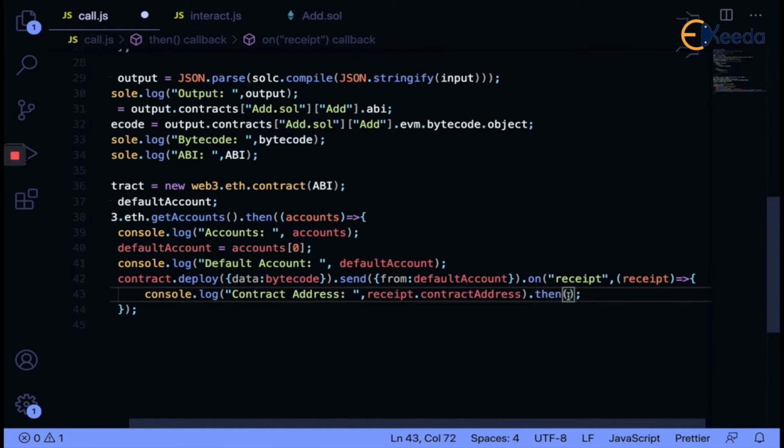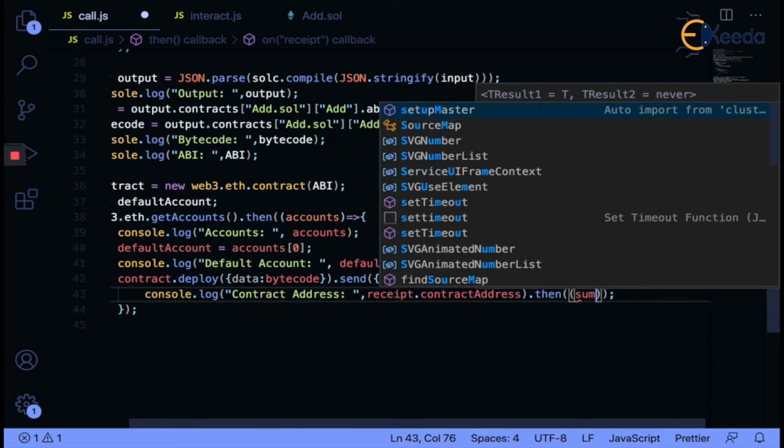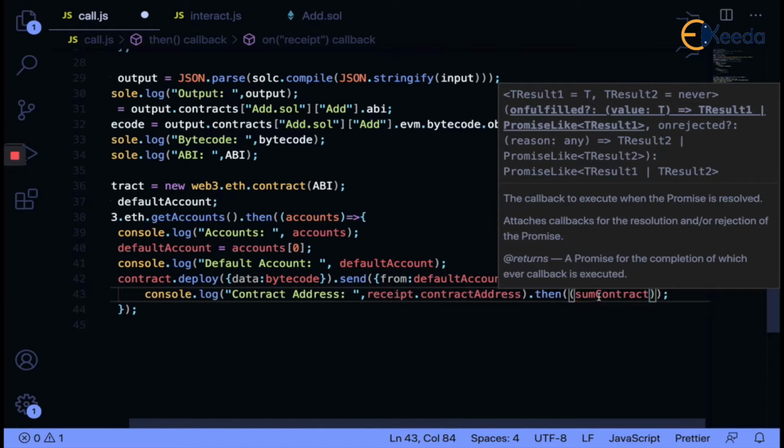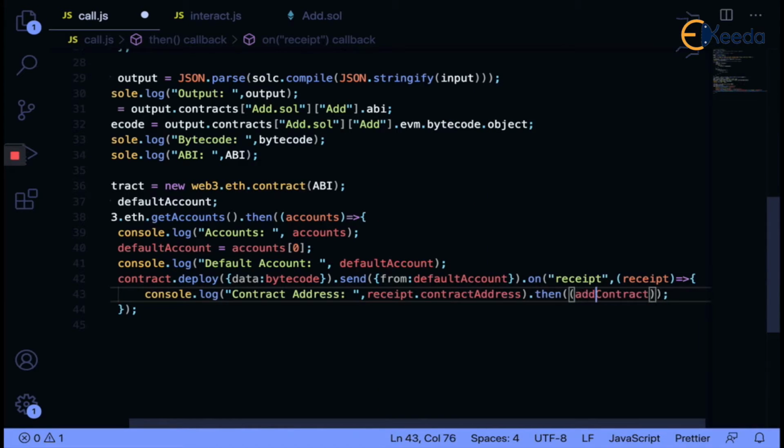Now within the then, I can open this and call it some contract, or let's say addContract, because it's an addition that we are doing. Arrow function again, and within this I'll be able to call and talk to the contract from here. So for that, I am going to use the call, sum, and everything.